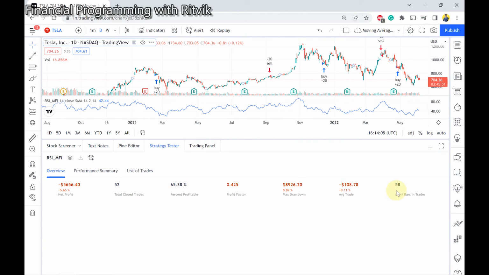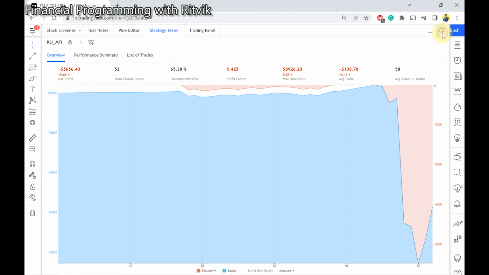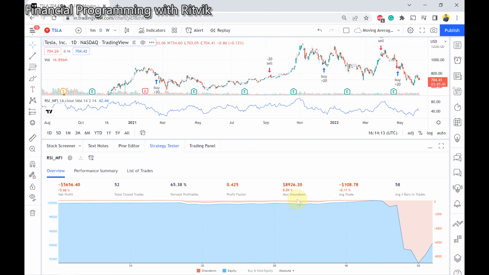Now if you click on the strategy tester, you can see the overall graph of the strategy. The overall drawdown is very high, which is 8.89%. The strategy is loss-making in this particular time period; it made a 5.66% loss. On the other hand, the percentage of profitable trades is 65.38%, which is actually good. More than 50% is good, but the total profit factor is not very good. So we can say that the number of profitable trades was very good, but the extent of loss was very high. That's why this particular strategy is loss-making.